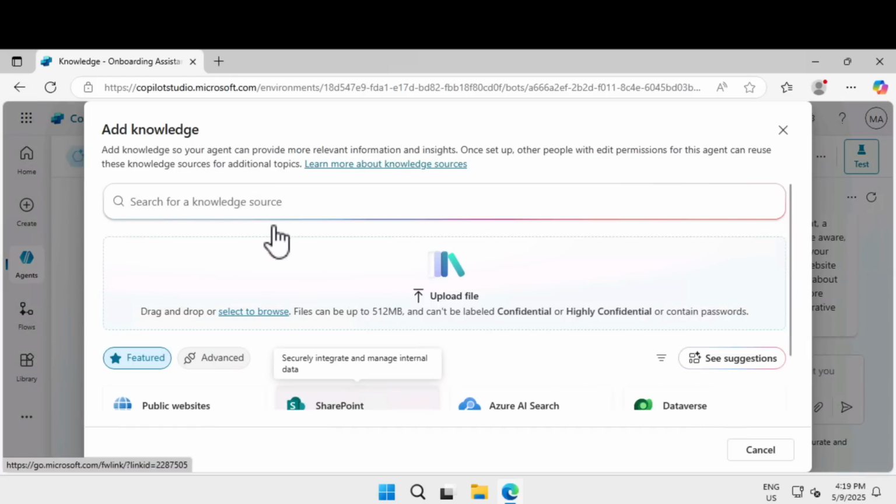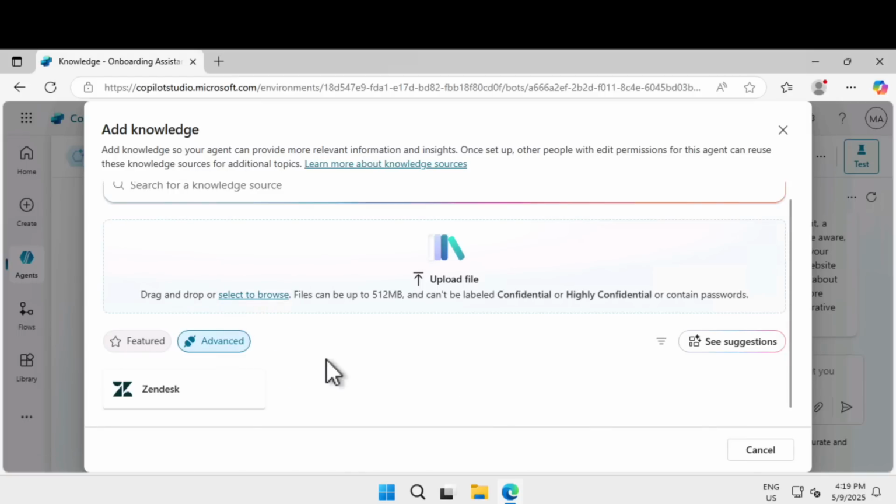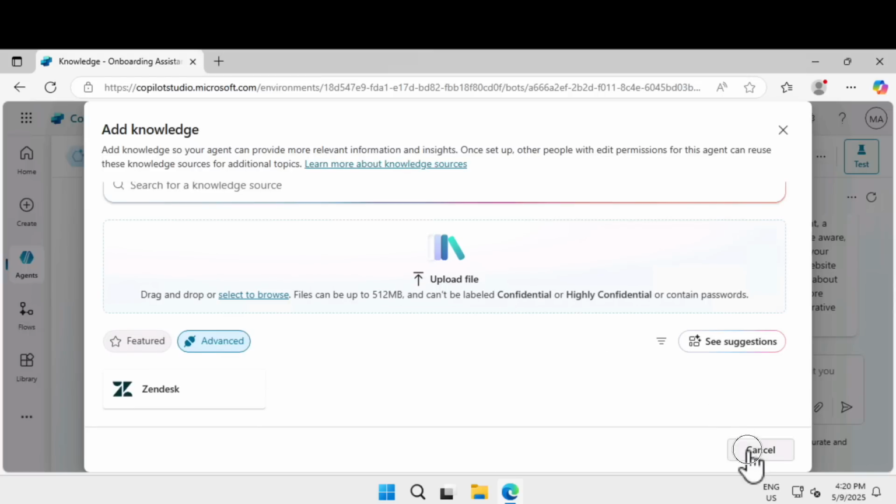This gives you an option to add knowledge like a publicly available website, a SharePoint site repository, Azure AI search, Dataverse, or other third party connectors to connect into third party application sources like Salesforce or ServiceNow, things like that. Or you can click on advanced to see other advanced connectors which are available, or you can upload files, and each file can be up to 512 MB. If it is not labeled as confidential or highly confidential or does not contain passwords, you can upload it, so that it can be used as a knowledge source for this agent to retrieve data from. So I'm going to click on cancel.